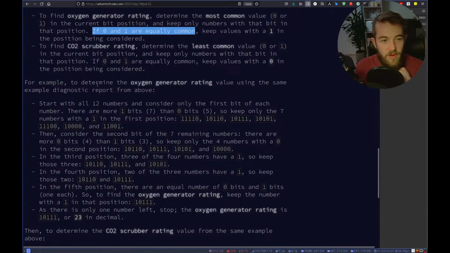For example, to determine the oxygen generator rating value using the same example diagnostic report from above, start with all 12 numbers and consider only the first bit of each number. There are more 1 bits than 0 bits, so keep only the 7 numbers with a 1 in the first position. Then consider the second bit of the 7 remaining numbers. There are more 0 bits than 1 bits, so keep only the 4 numbers with a 0 in the second position. And so on, until in the 5th position there are an equal number of 0 bits and 1 bits, 1 each.